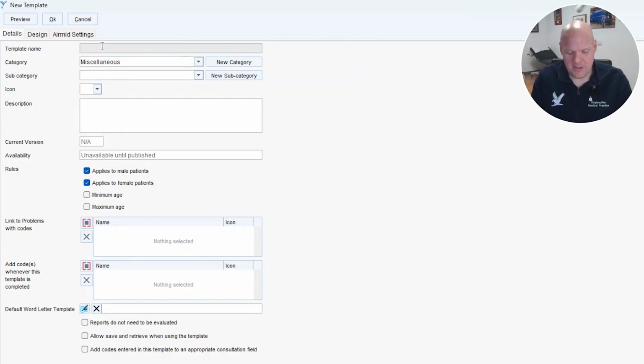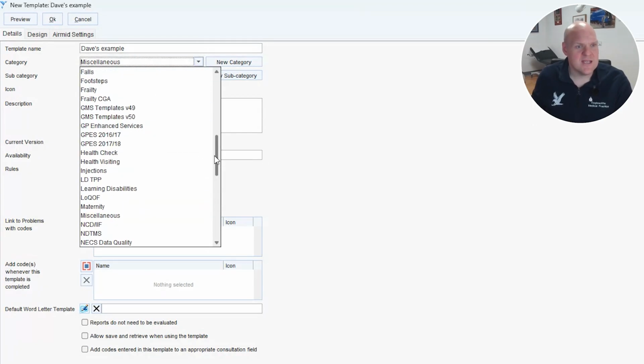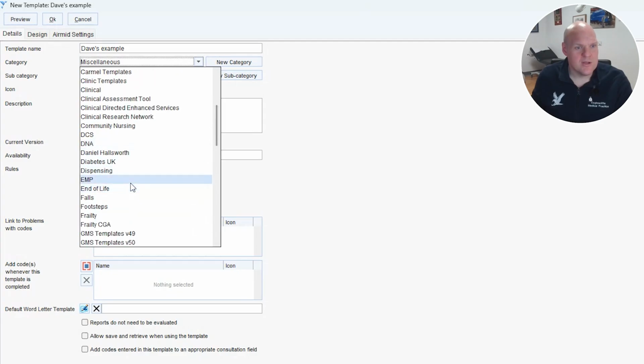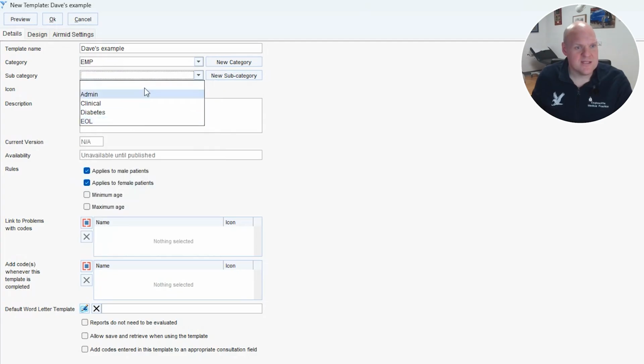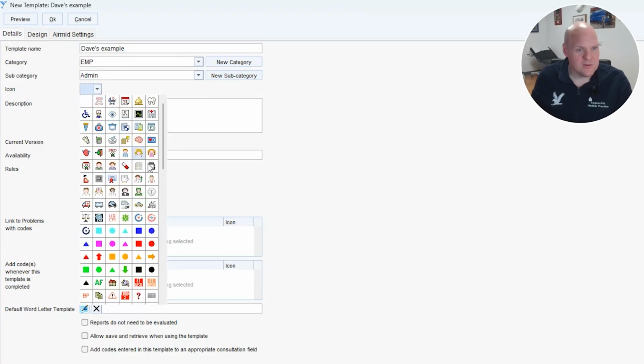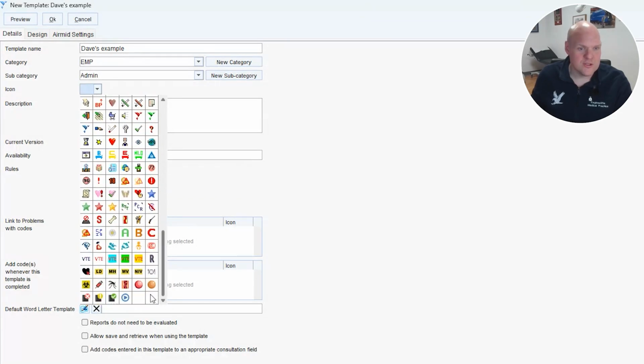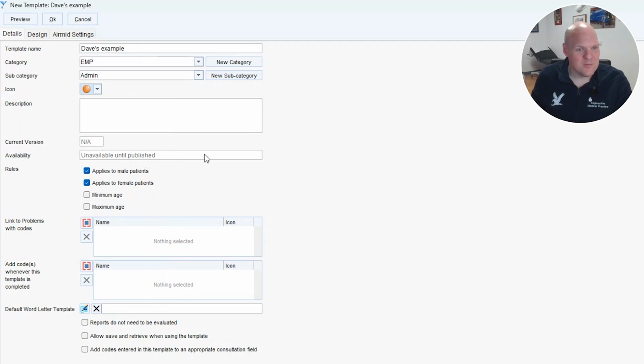So you're going to name your template. We're going to go with Dave's example. Category, miscellaneous. Now I should have a nice one, we'll put it under Eaglescliff, and I'll see if there's anyone for here. Put it under admin, okay? You must pick an icon, which they've got loads to go with. So let's just go with an orange one just for bits here.